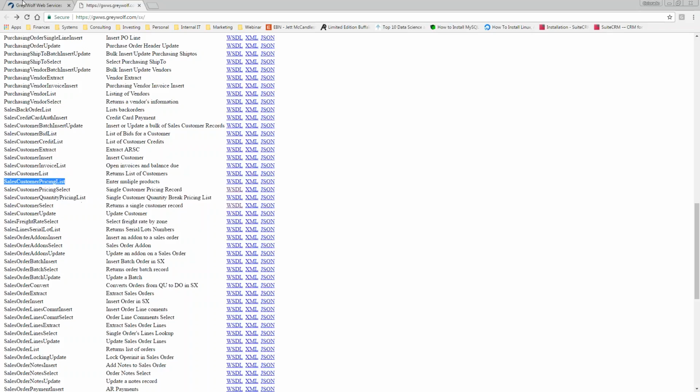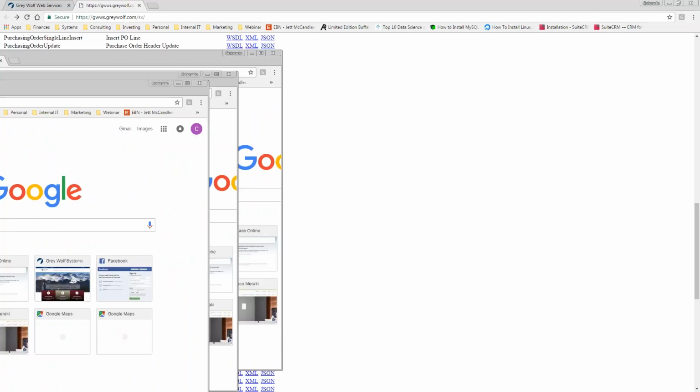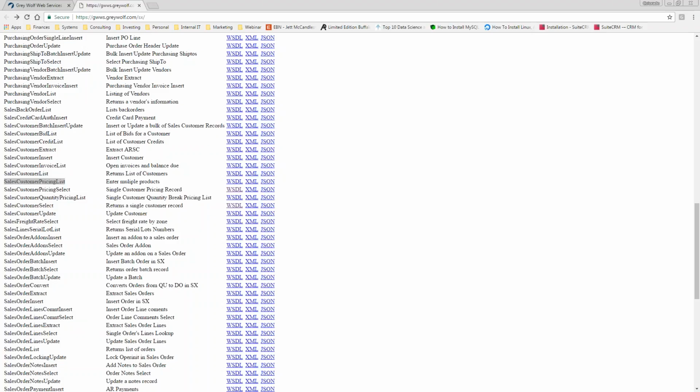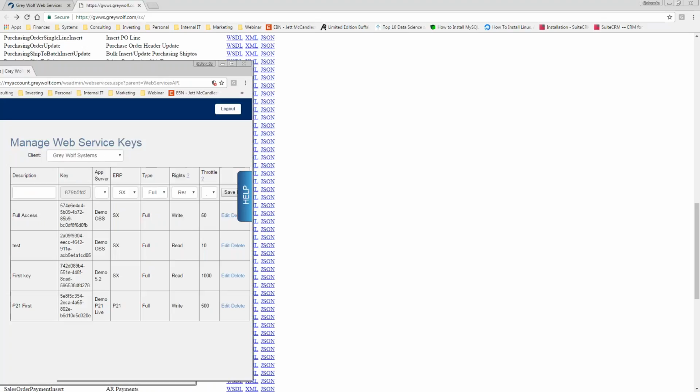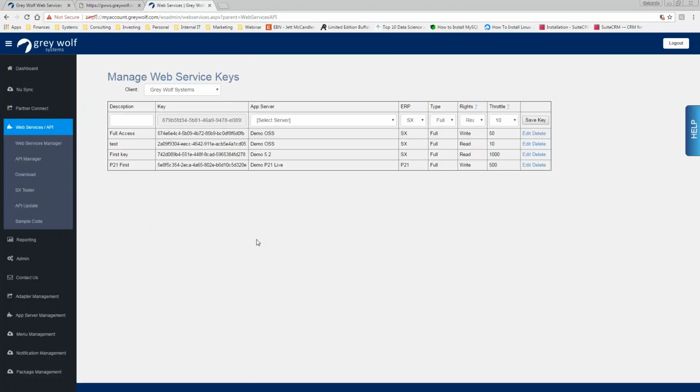So I need to go to another page now, but I've got to hide it because there's some customer specific information that I don't want to have pop up automatically. So bear with me here. And there we go. Okay. So now what I want to show you is how you manage these keys, this concept of a key.